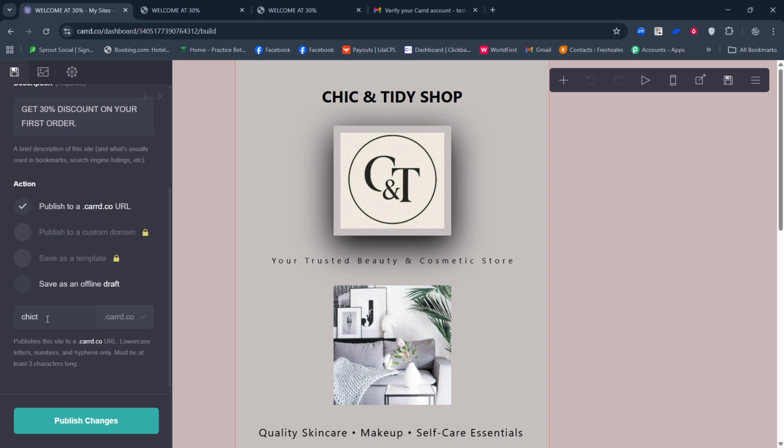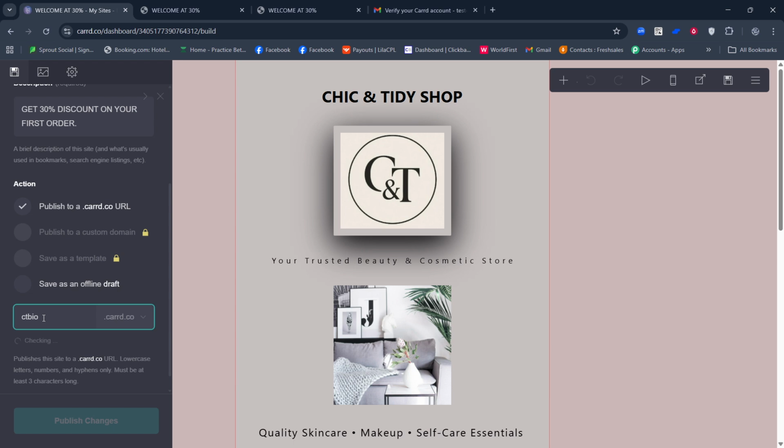Now, let's edit the URL. In the Publish panel, look for the field labeled Site URL. This is the card subdomain assigned to your site. To change it, simply replace the current site name with the new one you want. For example, you might update your name, card.co, to new name, card.co.